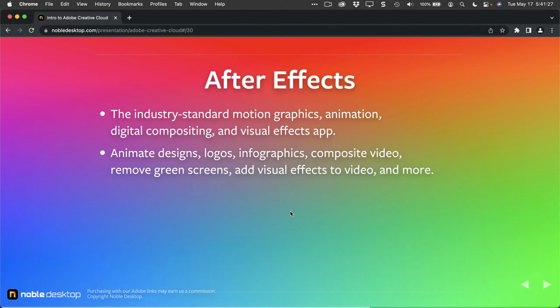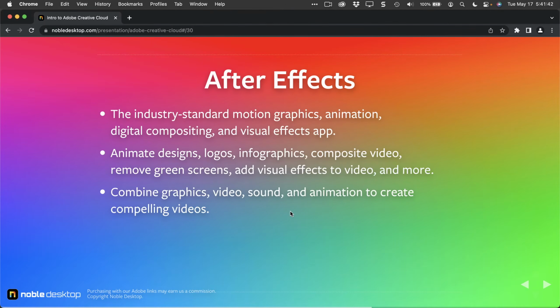You can create animated infographics. You can put multiple videos together. You can remove green screen backgrounds, which is called chroma keying. You can add different visual effects to video. So After Effects is a video program, video focused motion graphics. You can combine graphics, video, sound, animation. You can put that all together to create really interesting visual videos.